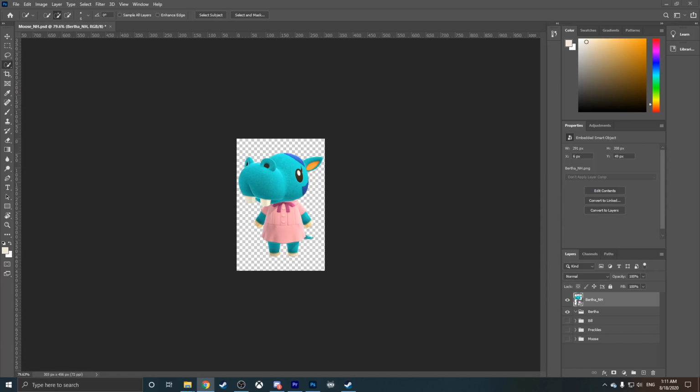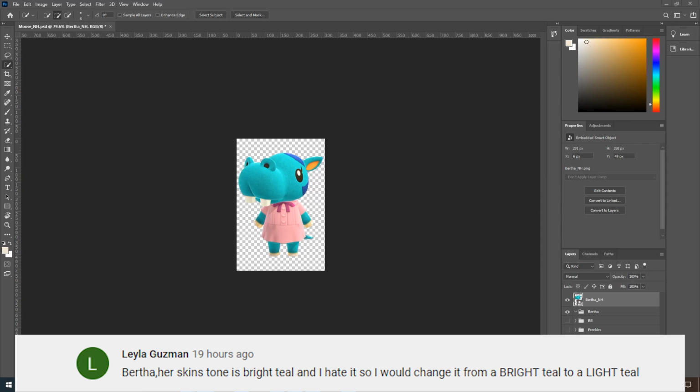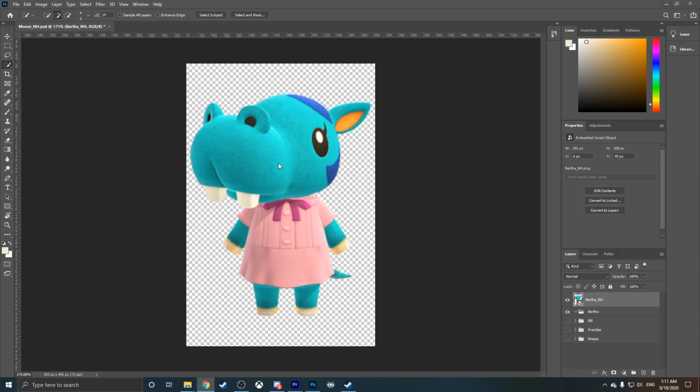Here's another pretty easy one to do from Layla. She said Bertha's skin tones are bright teal, and she hates it. So she'd rather have it go from bright teal to light teal. And while I disagree, because Bertha's color is literally my favorite color out there, this is another really fun, easy one to do.